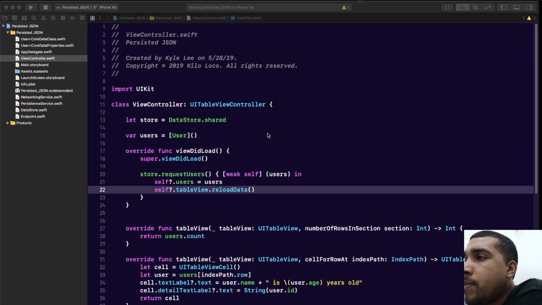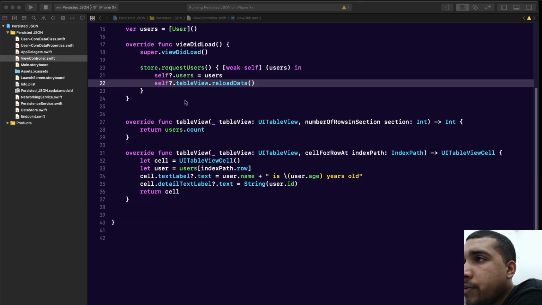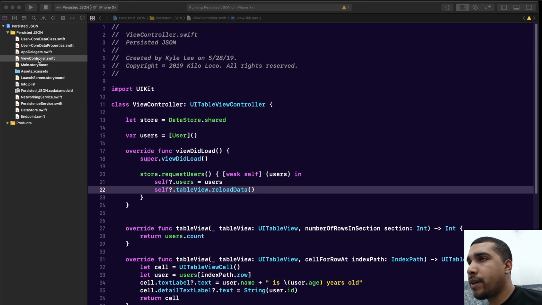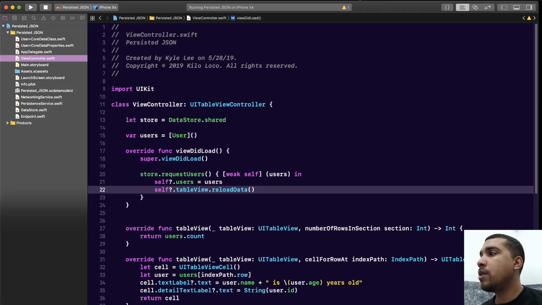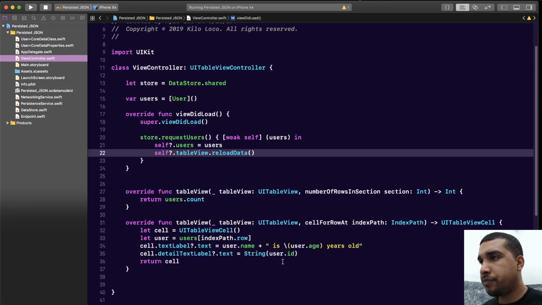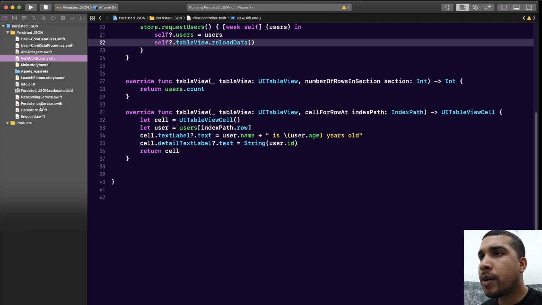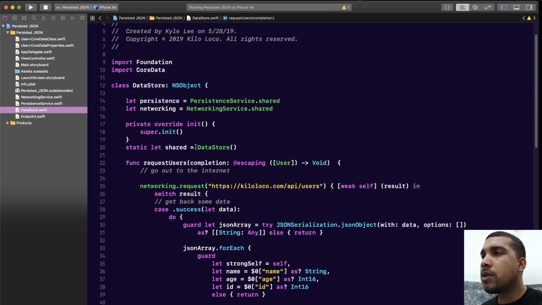Now, let's go back over what I did here. This is like the basic principle behind it. So, let's go back over here. Where are you? Data store. So essentially what you need to do is you need to have some type of object that's going to facilitate working with both your persistence layer and your networking layer.